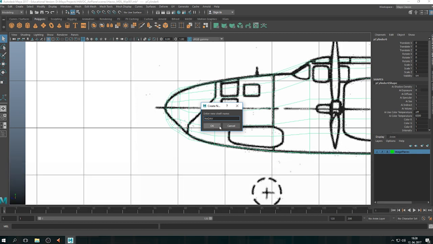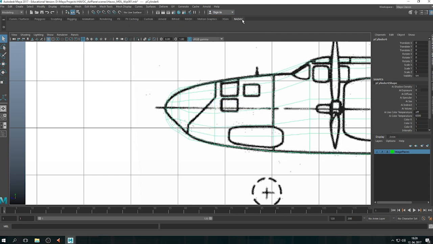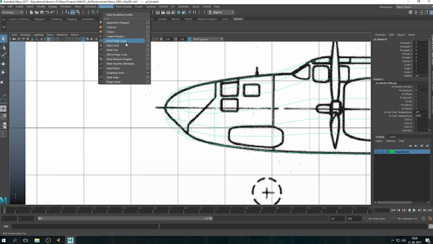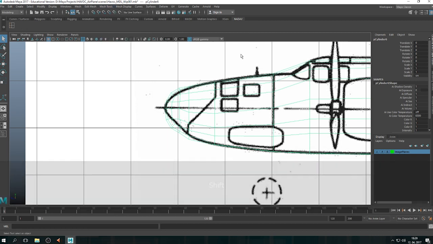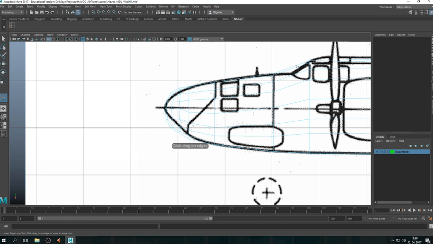Okay, I made a new shelf. This is for those of you who want to make your own tools, because we're using the same tools all the time. So Control Shift and click on the object, and it puts it in your shelf. So let's say if you had it done, start adding more edge loops and getting this more fine-tuned.